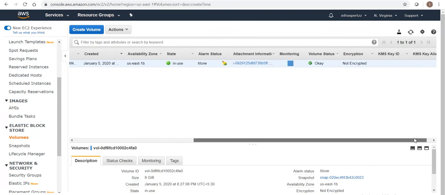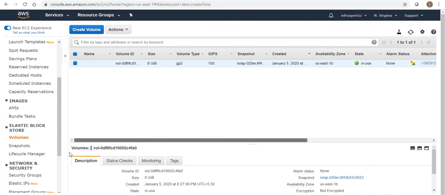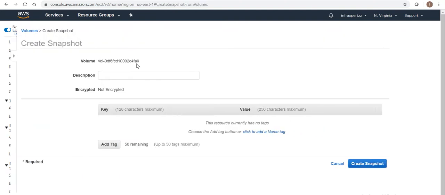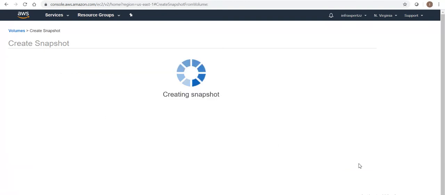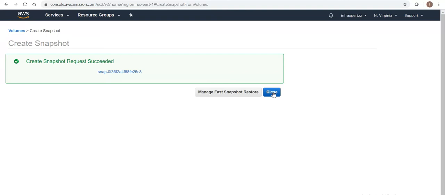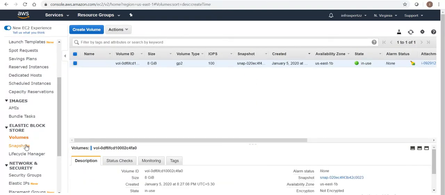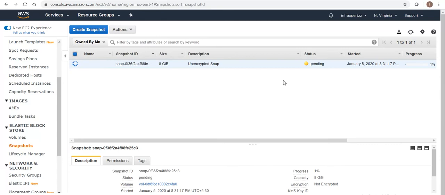So this is the volume, and you can see this is not encrypted. So what we can do is click on this, create a snapshot of it, and give the name as unencrypted snap, with a description, then create the snapshot. Let's go in here and see the status as pending. I will pause the video until the status changes to completed.